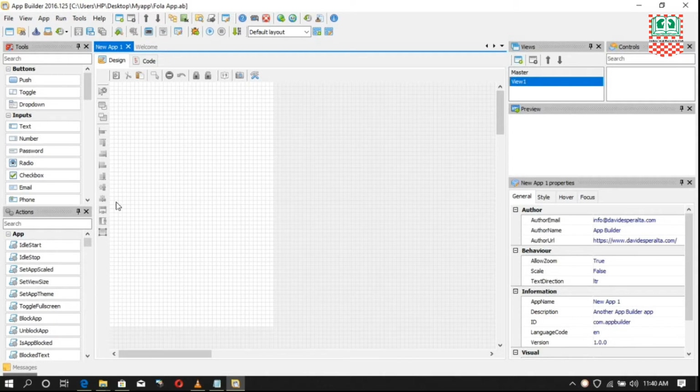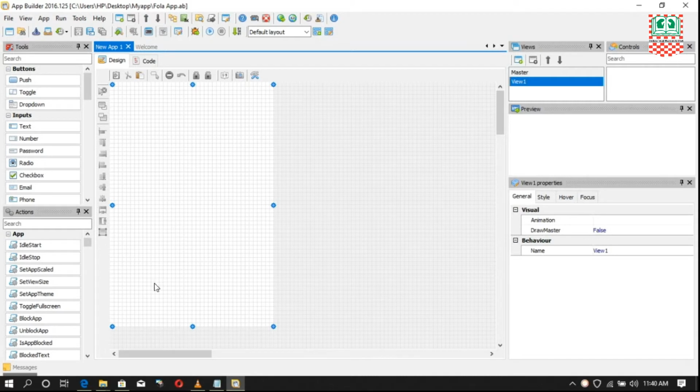This is our start page that is here automatically. The first thing we're going to do is change the background. If we want to change the background, we have to click on the background. Can you see? I've clicked on the background, so I have blue dots surrounding it. That means I have selected the background.